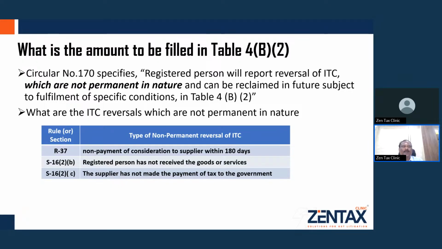So they use the word registered person for 4B2. 4B2 is a report, exactly the wordings: registered person will report reversal of ITC which are not permanent in nature. We colloquially say it is a temporary reversal and can be reclaimed in future subject to fulfillment of conditions. So this is 4B2. In 4B1 they give the sections, but in 4B2 they don't give the sections.